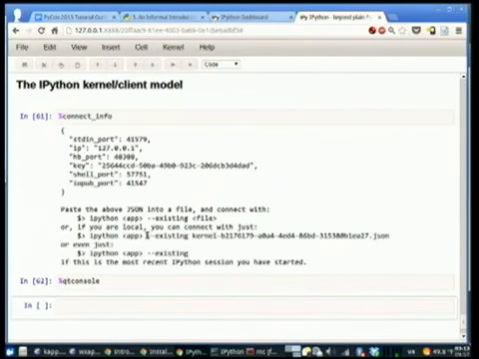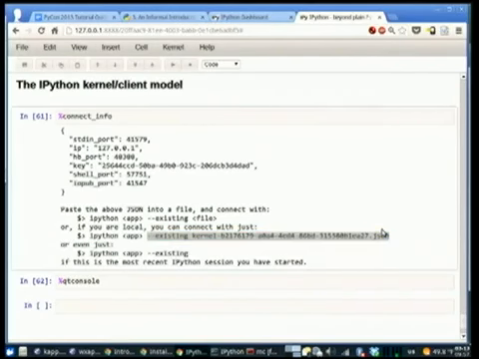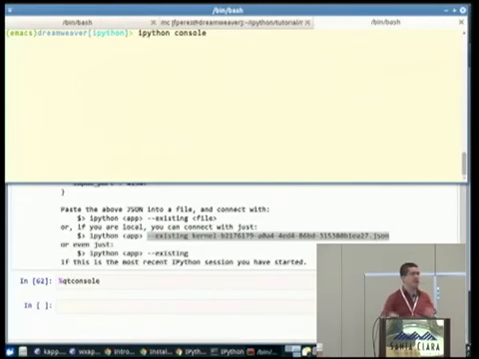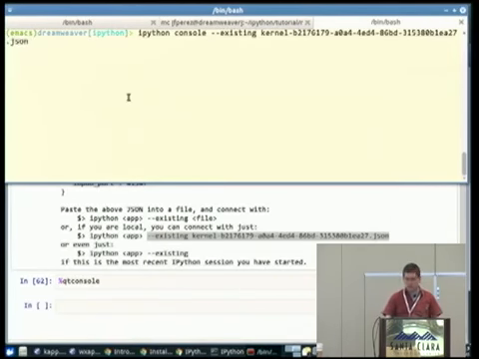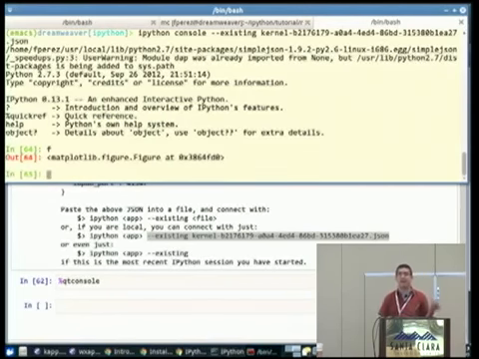Just to show you, we also have a terminal client called the IPython console, which is basically the old-fashioned IPython shell, but running in the console. I can connect to the exact same process, and if I type F, I get my same figure.